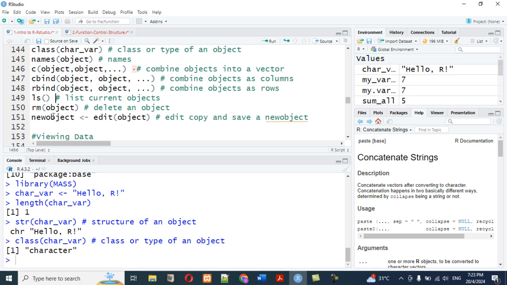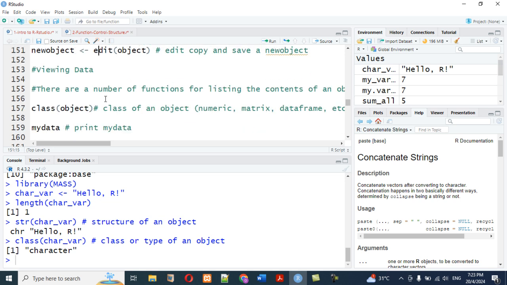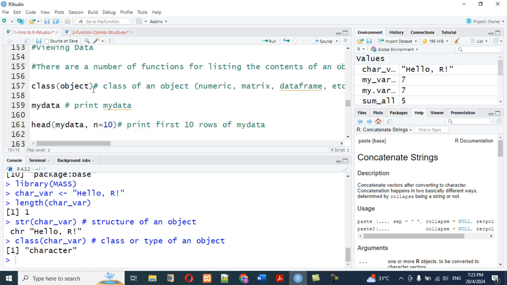This is just a variable. All right, you created it yourself, then you call this function called edit to supply this object. It will open a small window by which you can now edit the object.